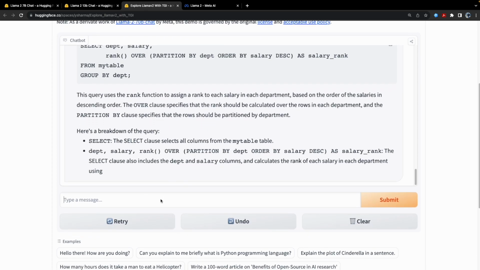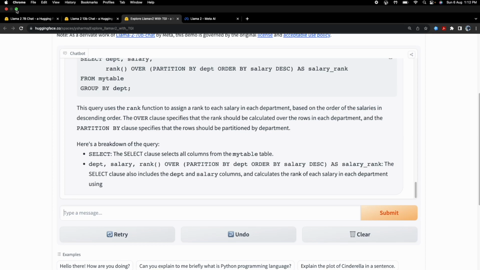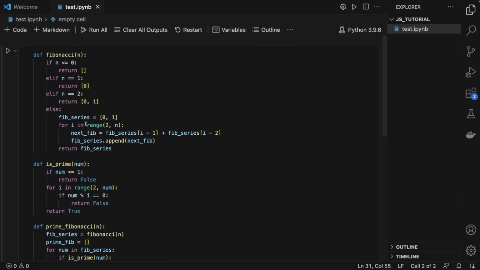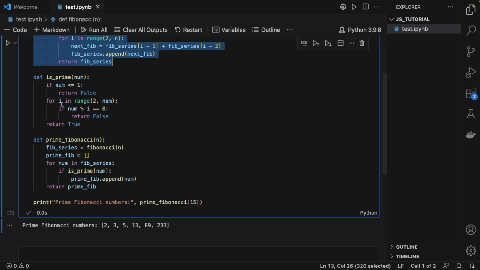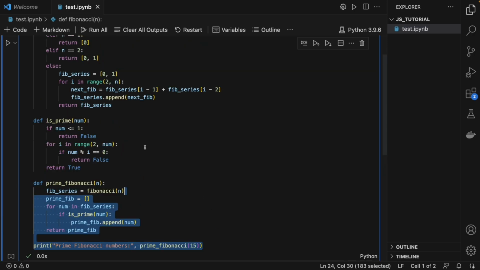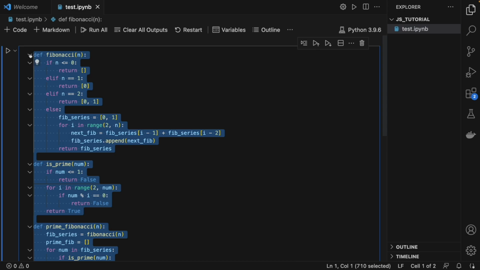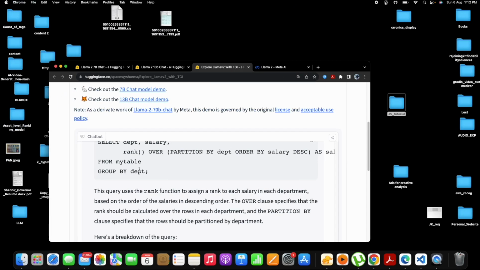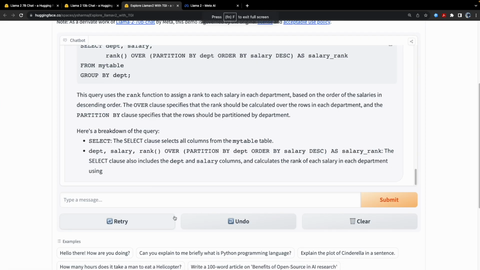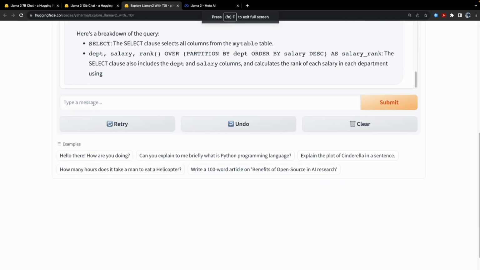So now let's test out some Python code that I usually use. You can test out any other thing, whatever you want. I have a badly written code here, which has a function Fibonacci, which has one more function, is prime, and there is the function call here. We are generating a prime number Fibonacci series, something like that, and we have three functions. So let me pass this to Llama 2 and ask it to optimize it. Let's see if it can do that.